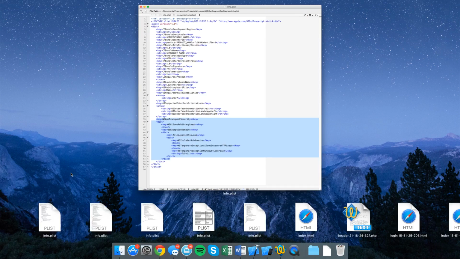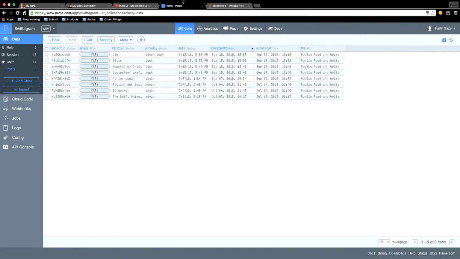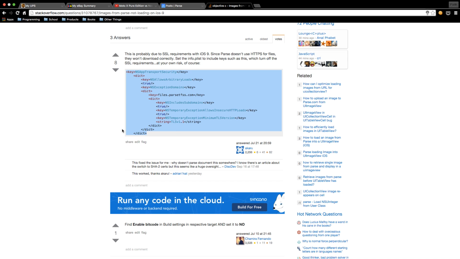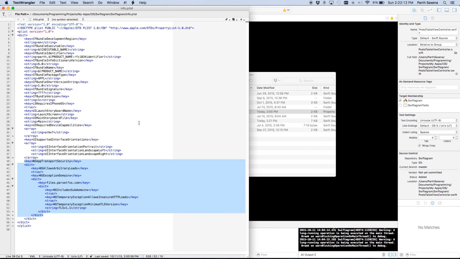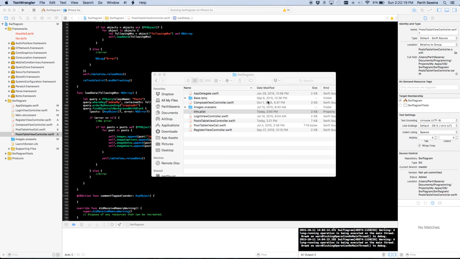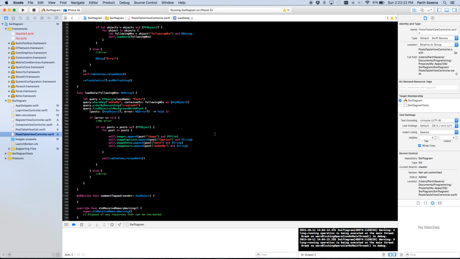I actually found this on Stack Overflow. You just need to add this into your info.plist. I'll leave a link to this post in the description. But anyway, just add this into your info file, just like this. And then you should be good. And so if we run this, it should work.